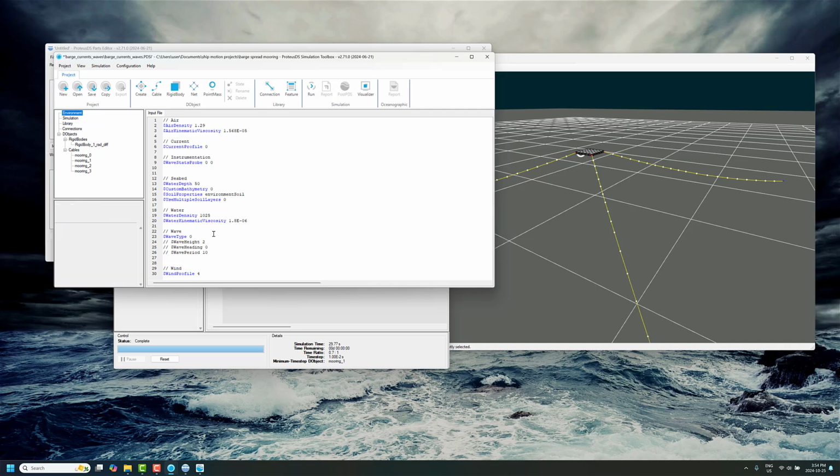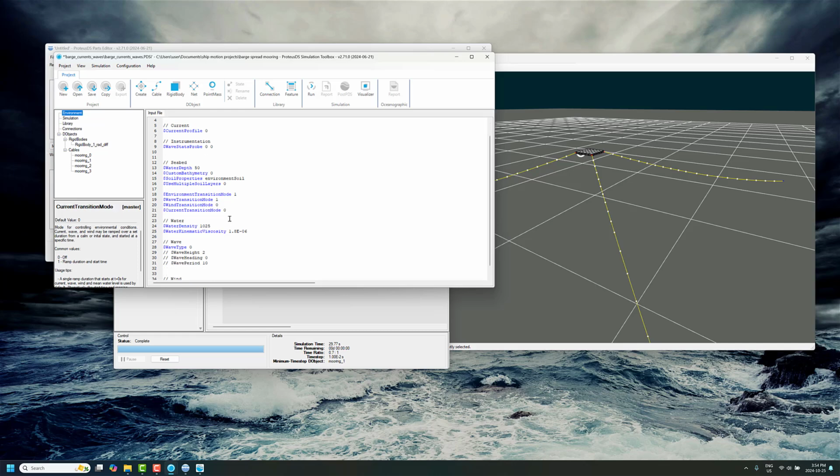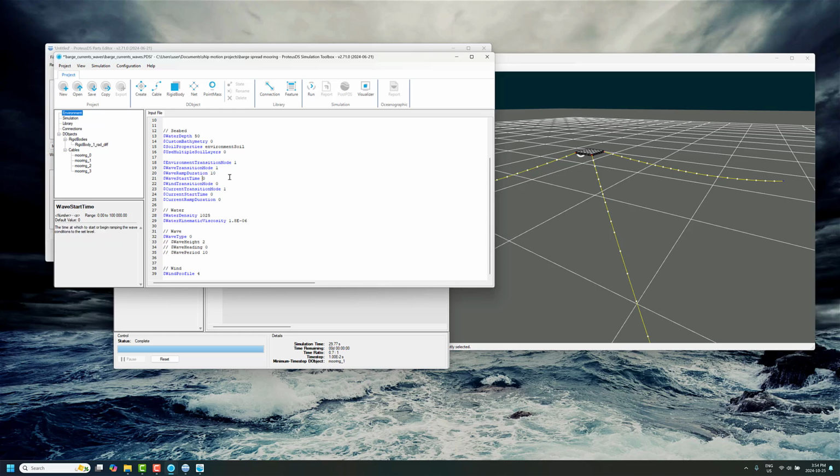Now, what we want to do is turn environmental transition mode on. We want to make sure that we've got wave transition mode on, and current transition mode. You can do these things separately, which is kind of nice. So I want to turn on my waves over the course of 10 seconds, starting at 30 seconds. This will allow me to turn on the current at 0 seconds and take 5 seconds to ramp up to the current speed that I want to use.